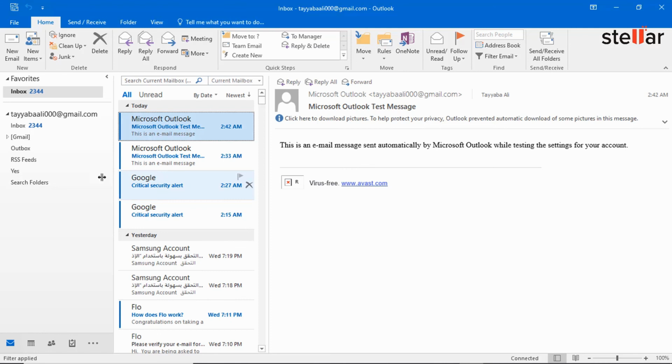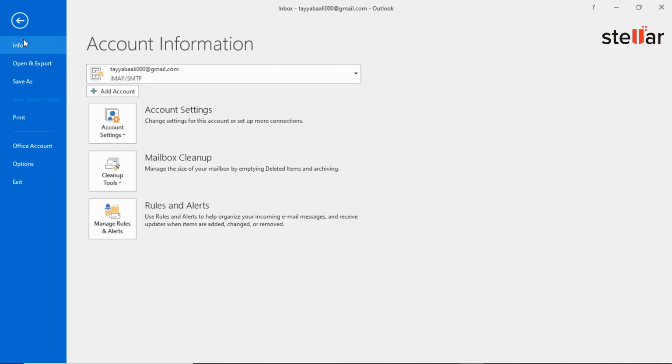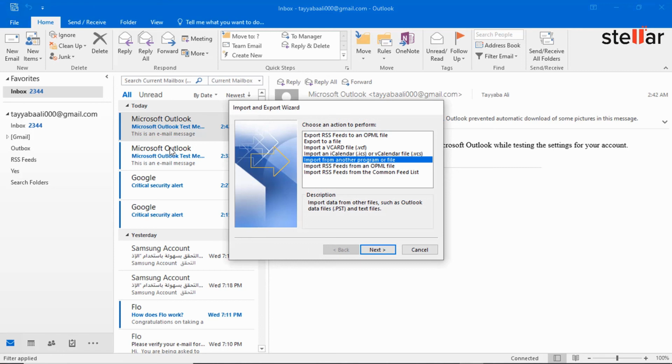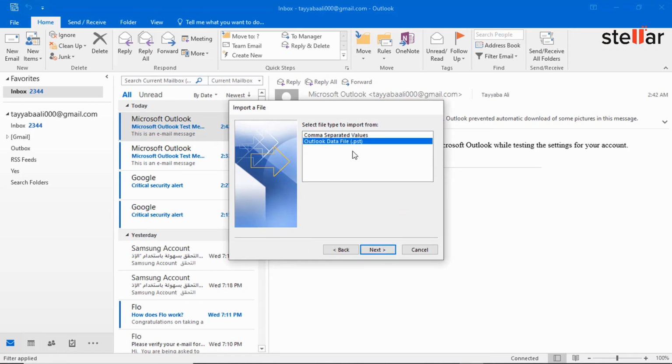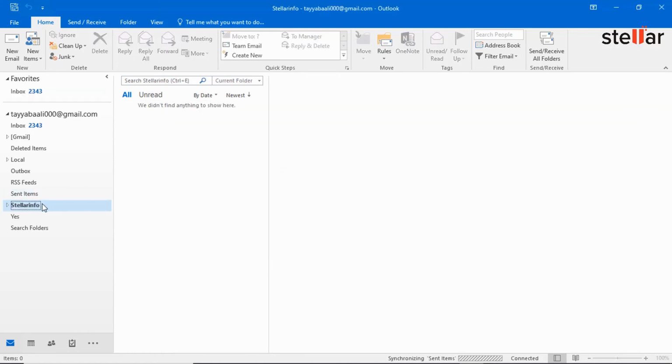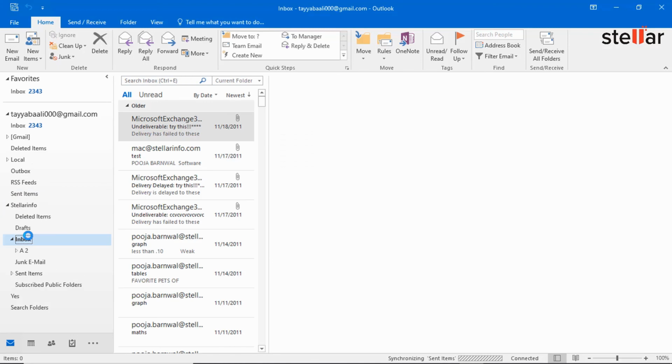I am showing you a demo to import converted PST file into Outlook. Select File menu and then click to Open and Import tab. Then Import/Export option. Now select Import from another program or file option. Click on Next. Now select PST file option. Browse the file and select the following options as per your need. Now click to Next. You can view all the converted mailbox data.